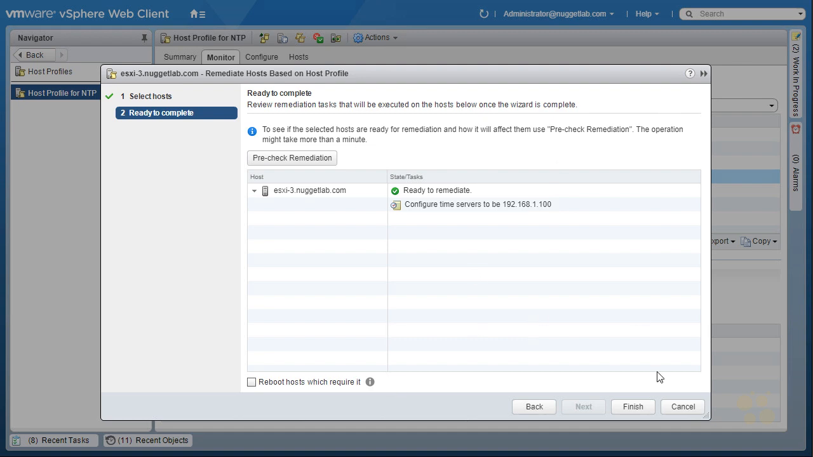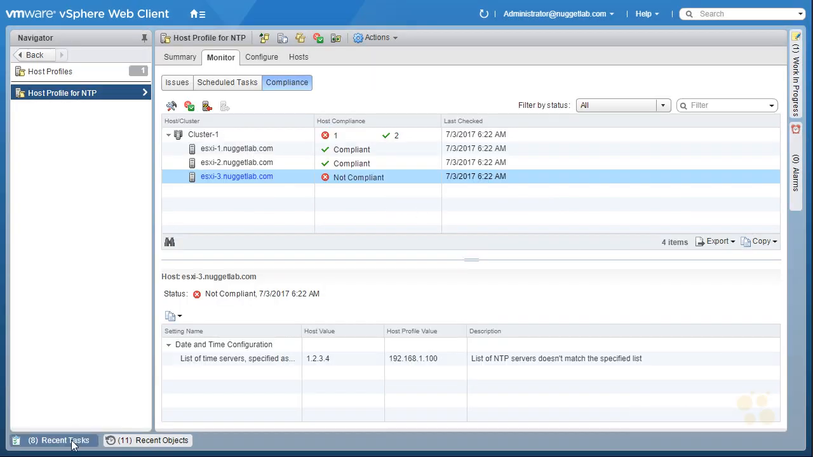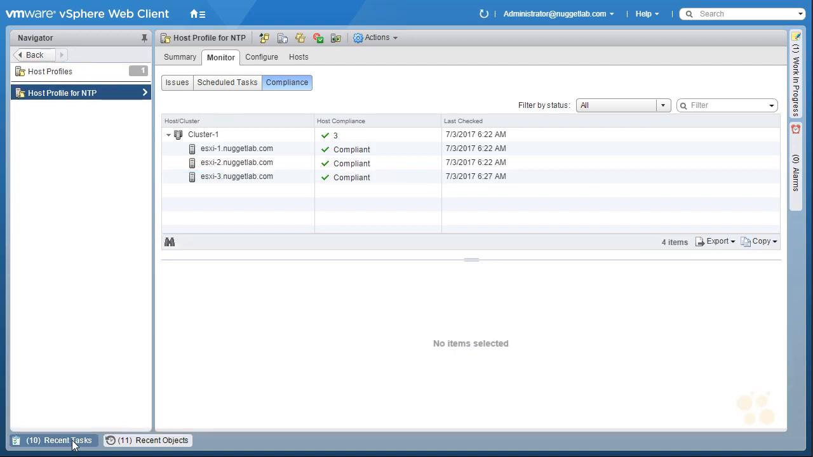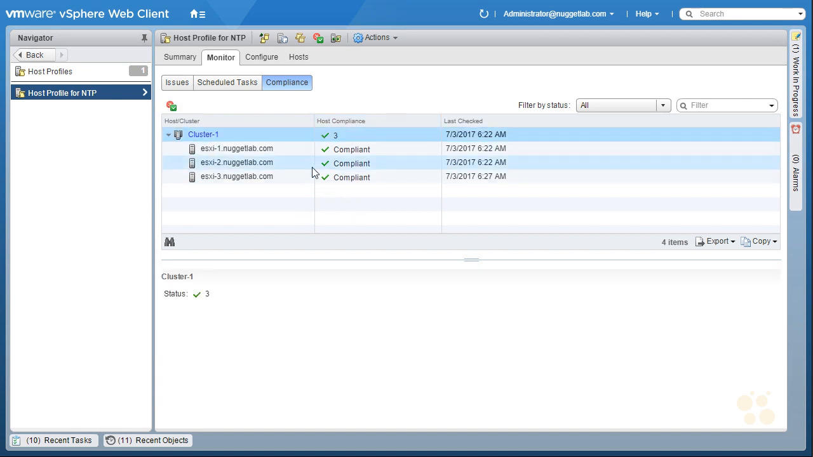So with all these in place, we'll click on finish, and then we'll click on recent tasks. And what it's doing is applying the time server information based on our host profile over to ESXi3. And now that that's done, if we minimize recent tasks, it shows that we now have 3 compliant ESXi hosts. And if we wanted to run the check again, we could highlight the cluster or an individual host and then click on the check host profile compliance icon right here. That would check again. And if we went back to the configuration for ESXi3 and looked at the time server information, it would now be set to 192.168.1.100.